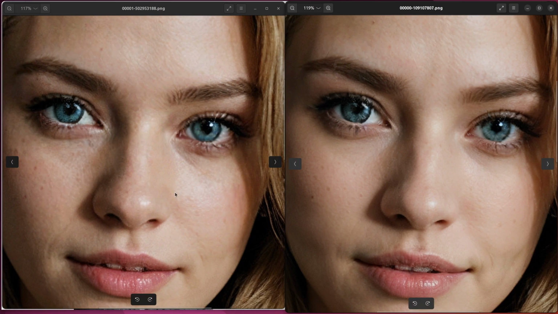To the left there is the result of the Ultimate SD Upscale, and you can see there is a bit more detail. The difference is not that big, but if you look at the skin and at the eyebrow, then you can see we have a bit more detail. Now we'll have a look at the best upscaling solution, ControlNet.